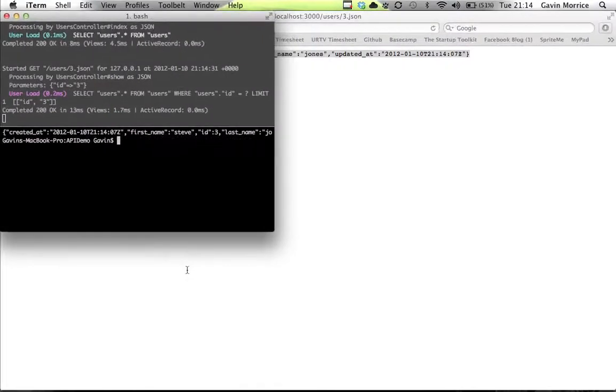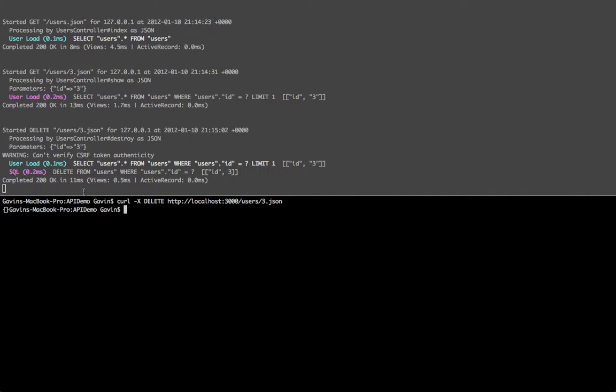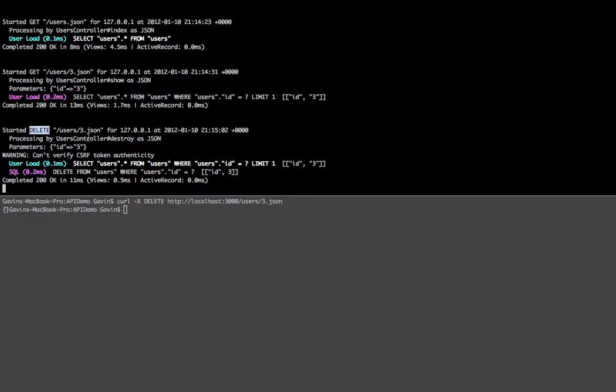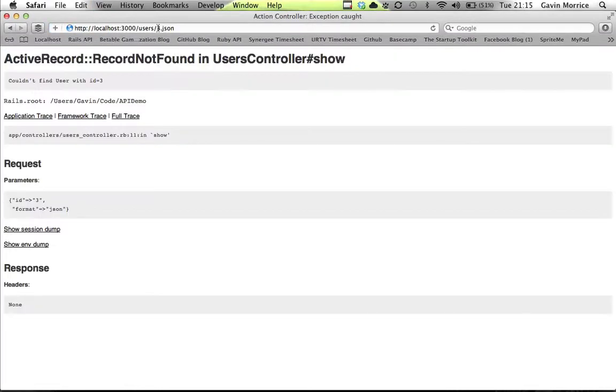Same if you want to delete a record, just send a delete request. Let's get rid of Steve. So that's a delete request for user 3, and now we no longer have a user 3.